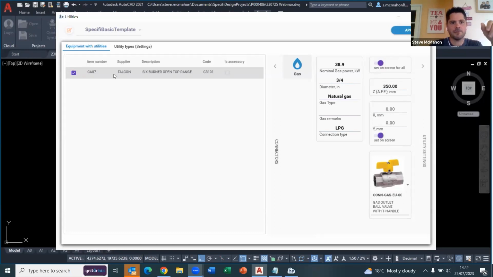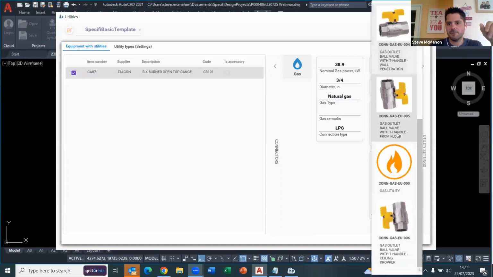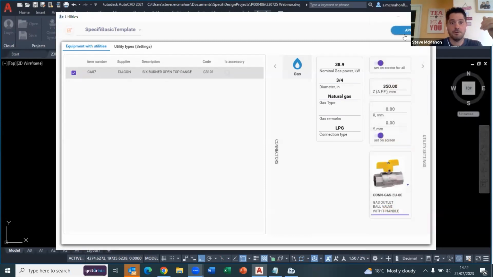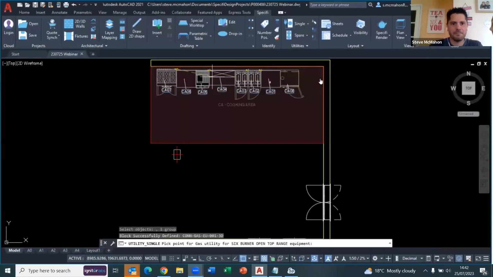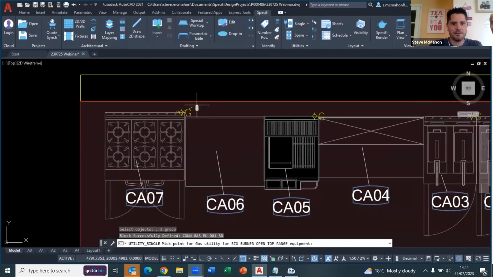So it's telling me here we've got a Falcon gas range, so it's just a gas setting. If I click here, I've got lots of different valve options that I can put into my design, or a generic one. I think I'll just stick with whatever that is. I'm sure it's the right one. You would obviously know better than I would which is appropriate. And then I just place it as I want to.